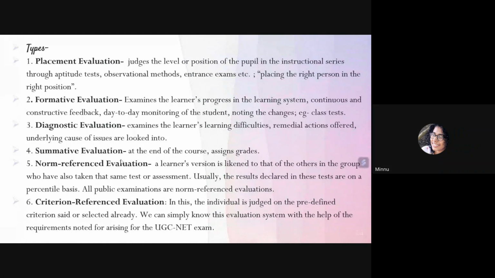And underlying causes of issues are also looked into. The issues could also be outside the learning atmosphere. The student might be having other issues. So the teacher would be evaluating or diagnosing the issues of the student and would be taking necessary action. So that is diagnostic evaluation.